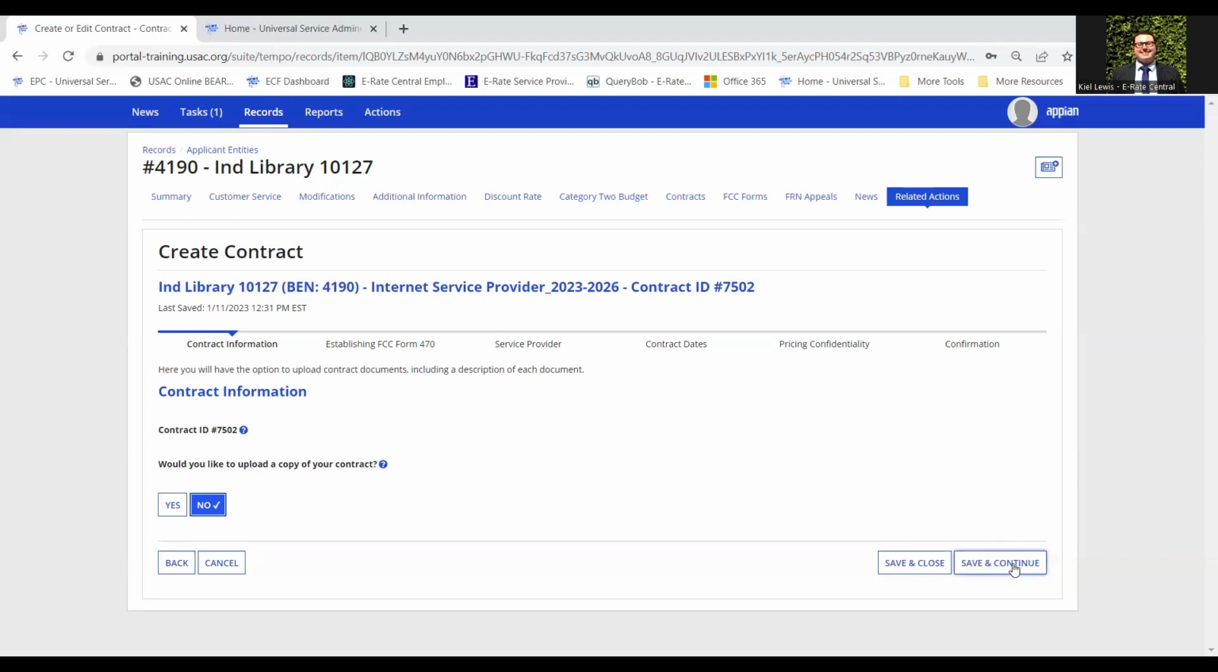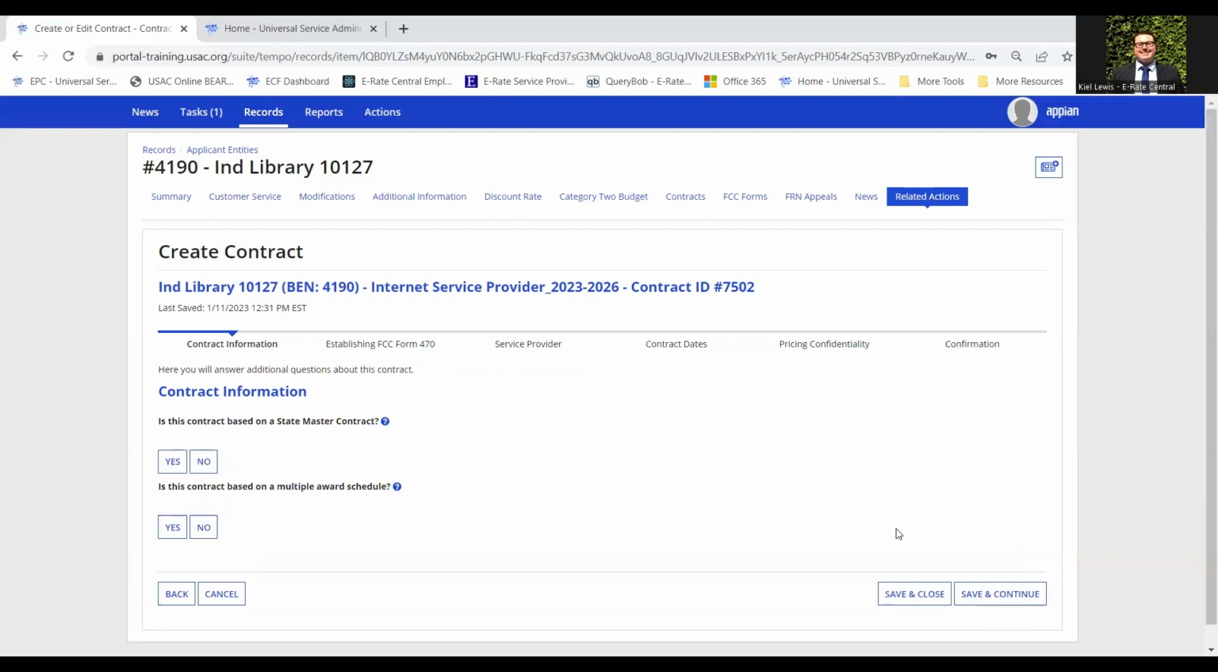So let's go ahead and click on Save and Continue. Contract information. Is this contract based on a state master contract? Typically, the answer to this is going to be no. If you went through a Form 470 bidding period, a typical procurement for our LCT libraries is not going to develop a contract based on a state master contract. If this does apply to you, then you can click on Yes.